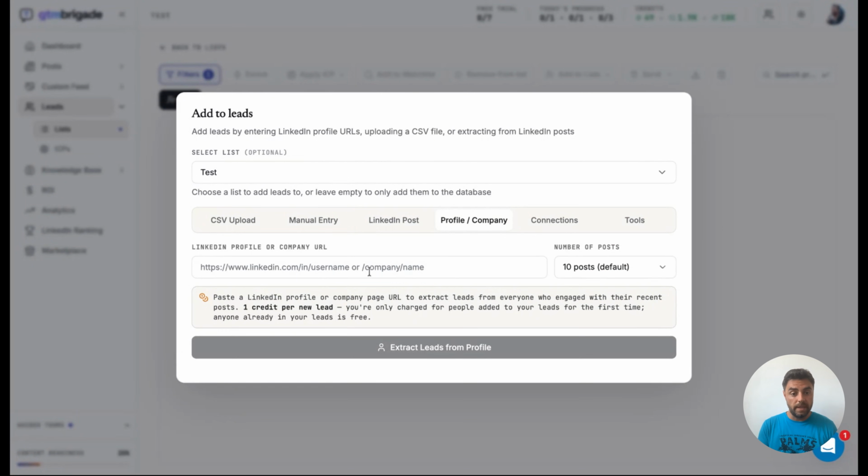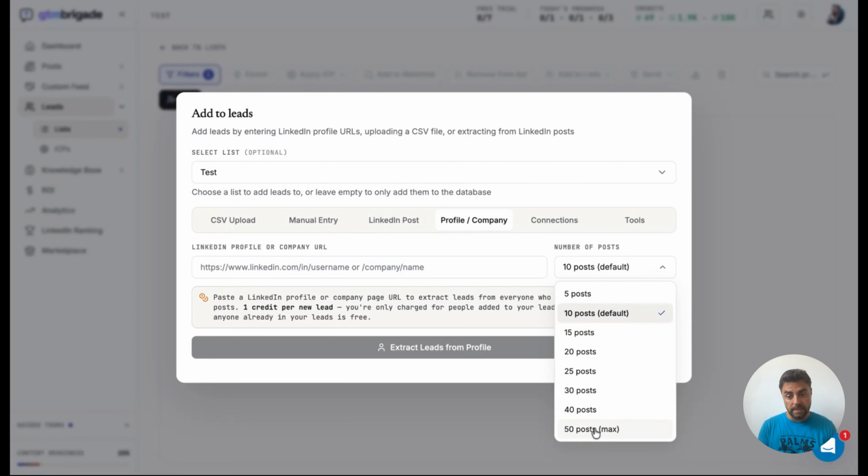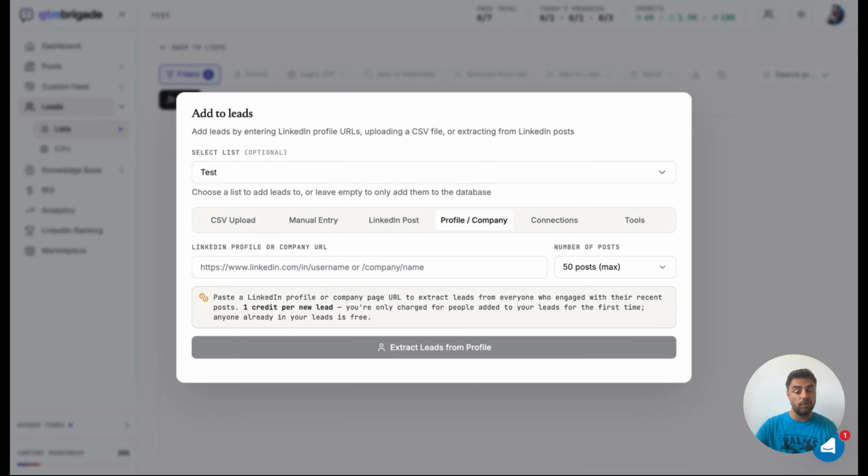Another way to do it is you can paste here the LinkedIn profile of the company page of one of your competitors. And GTM Brigade can scan the last 50 posts from that competitor, and you will have the list with all the people who interacted with their content, right? Again, that list can be filtered against your ICP, and the people who are a good match can be included in the custom feed.